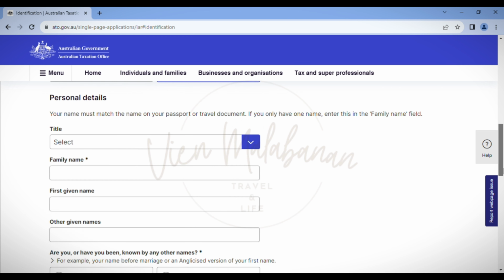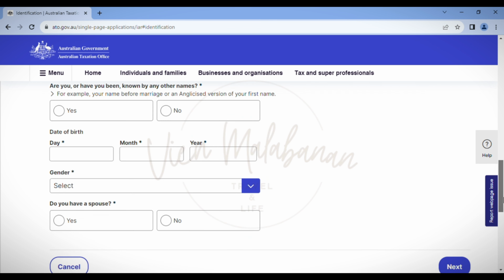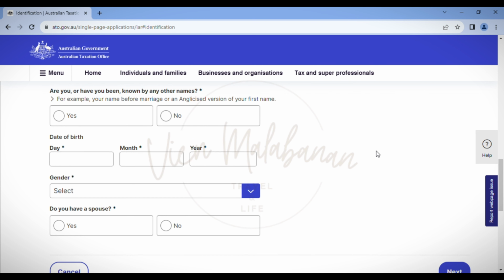For personal details, select a title. I will choose Miss. Then, type in your family name, first given name, other given name if there is. I would input my middle name here. Next question, are you or have you been known by any other names? Choose the appropriate answer, whether yes or no. If you choose yes, you may need to provide further information. For this example, I will choose no.